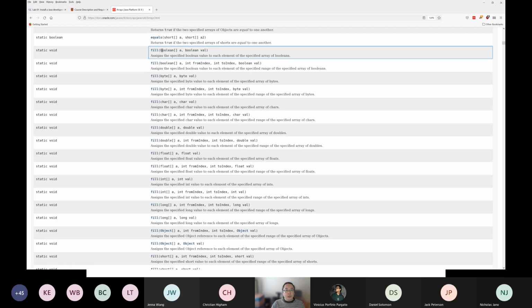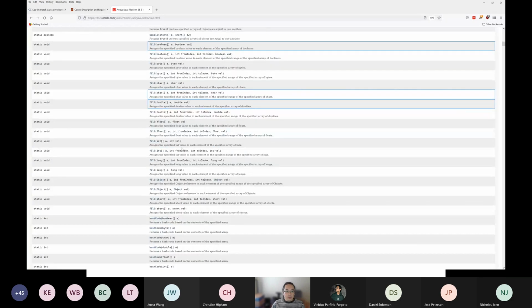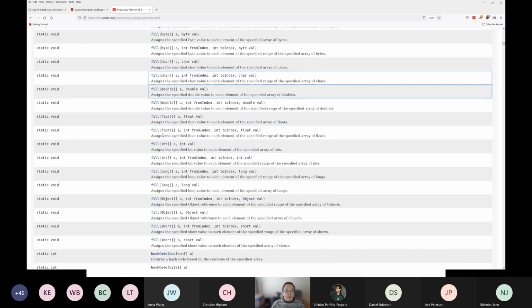So there's a version of fill that works with arrays of Boolean. There's a version of fill that works with arrays of char, one that of double. Sorry. There's a version of fill that works with int, right? No, that's not true. Sorry, I was thinking of a different language.